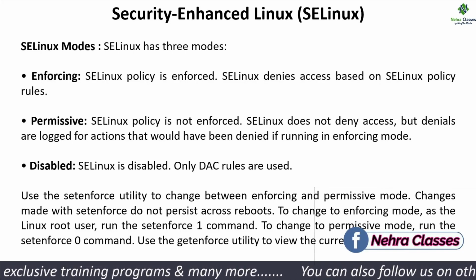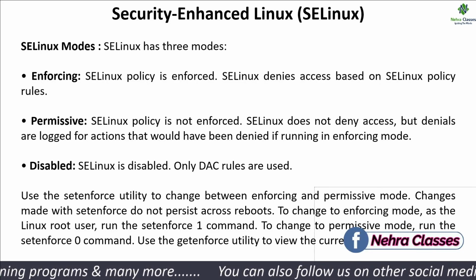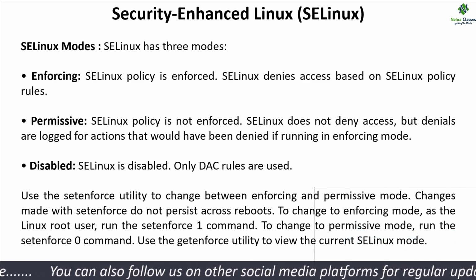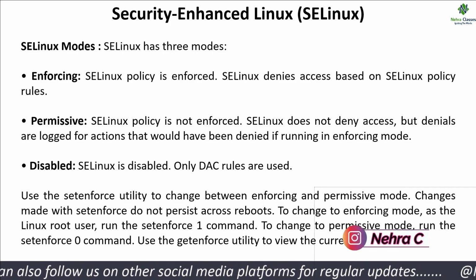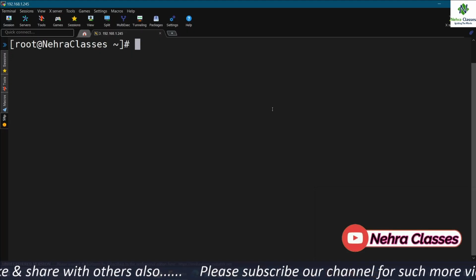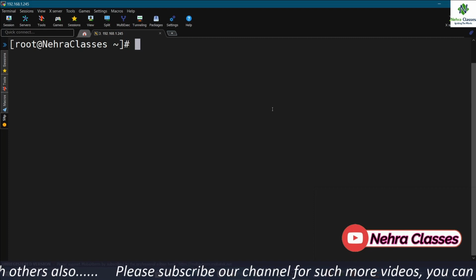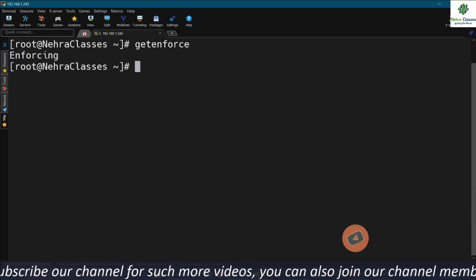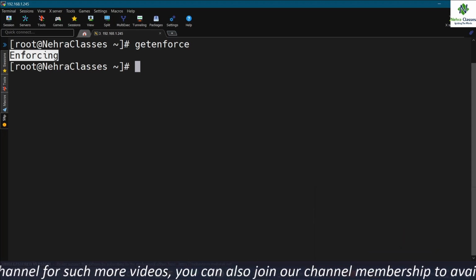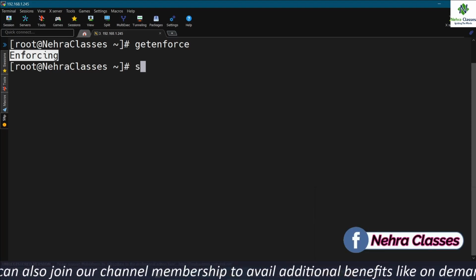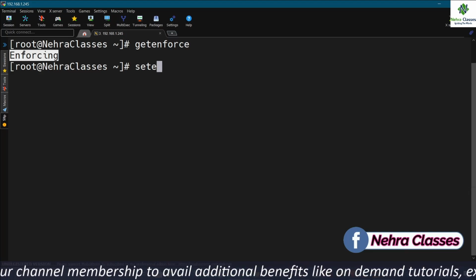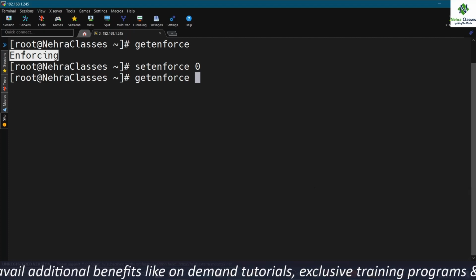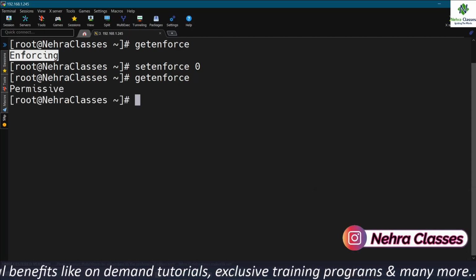Use the setenforce utility to change between the enforcing and the permissive mode. Changes made with setenforce do not persist across reboots. Here, if you want to check the current mode of SELinux, you can execute the getenforce command. It will show you the mode as enforcing. If you want to make it permissive, you can execute setenforce 0, and you can execute the getenforce command to see the changes.